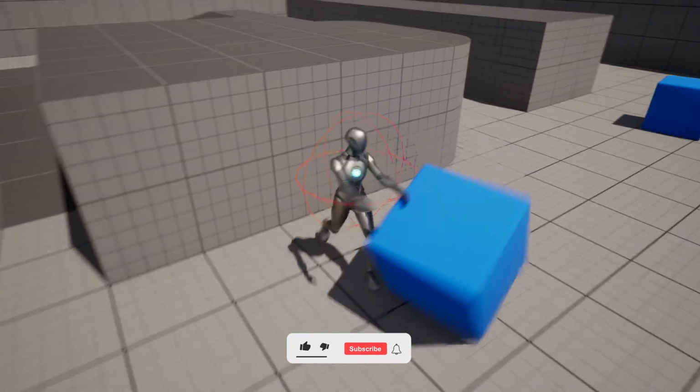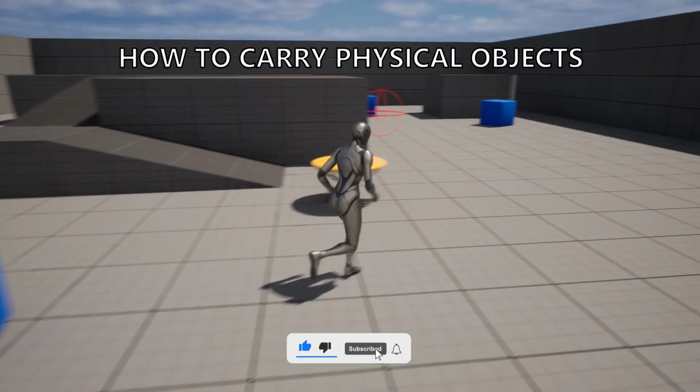Today I'm gonna show you how to carry physical objects around. It's gonna be a very easy build to follow, so let's get started.